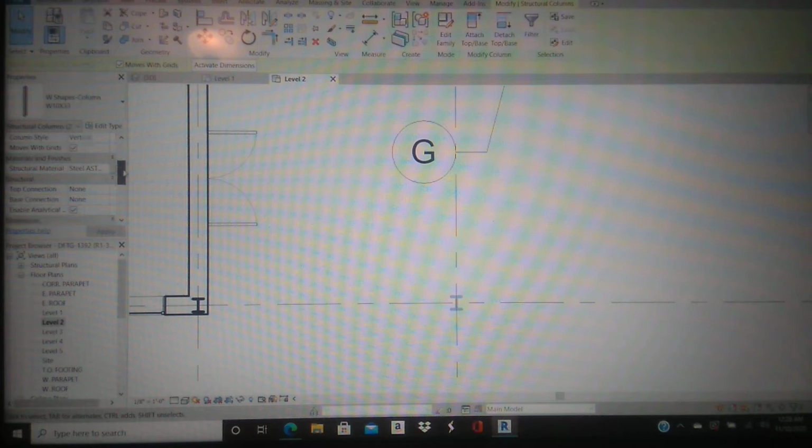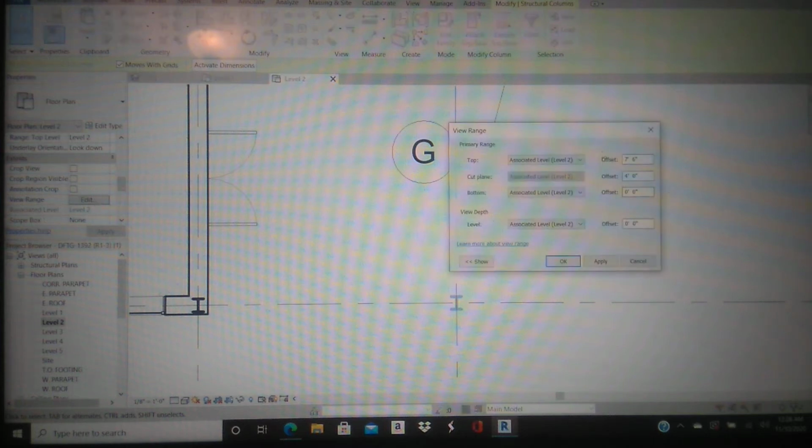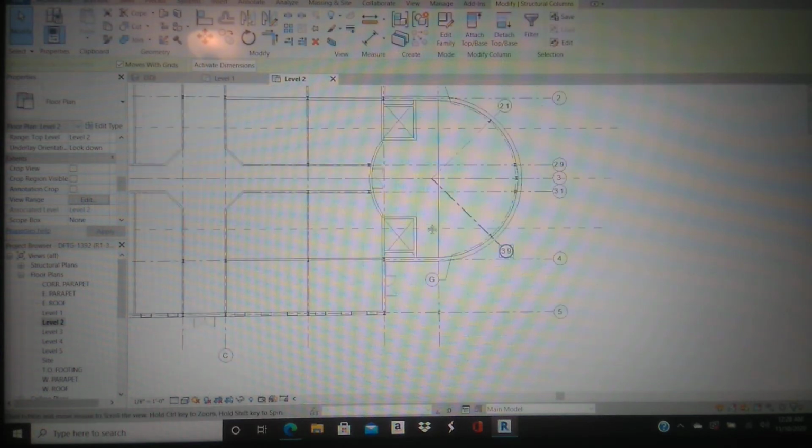Okay? Then you want to scroll down, or better yet, we're looking for the view range row. Let's go to level 2. When you get the view range right here, click the view range edit button there, okay? And then you'll go in here and let's change the associated bottom level to -1, and let's change the view depth to -1 as well. Click apply, click OK. Now your columns reappear, okay?